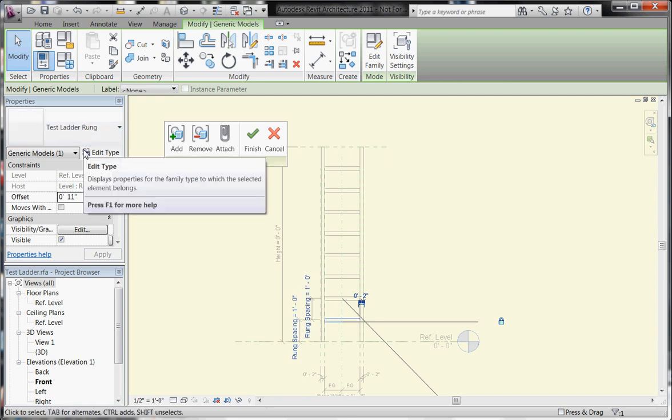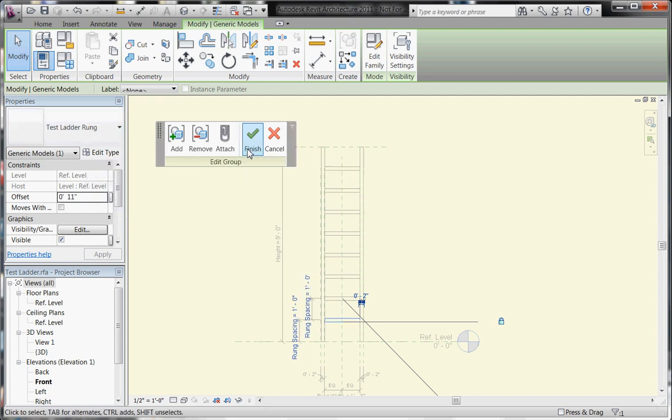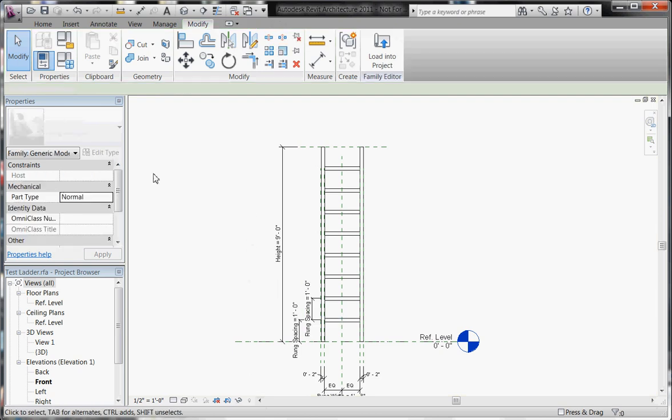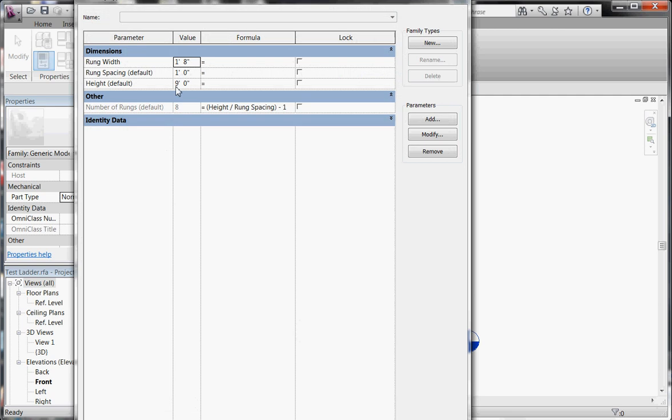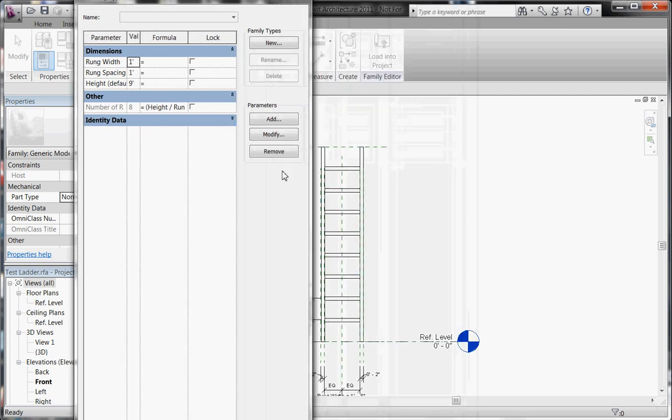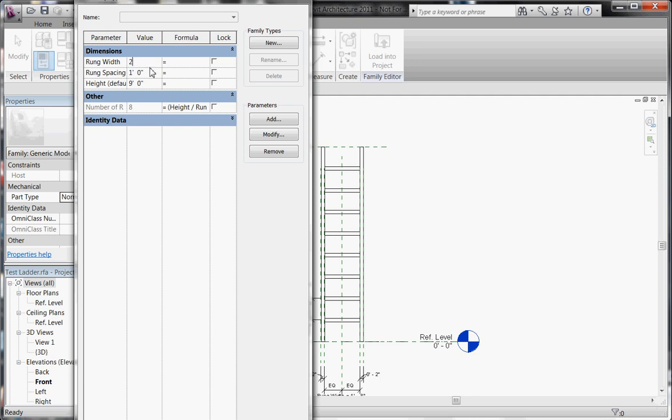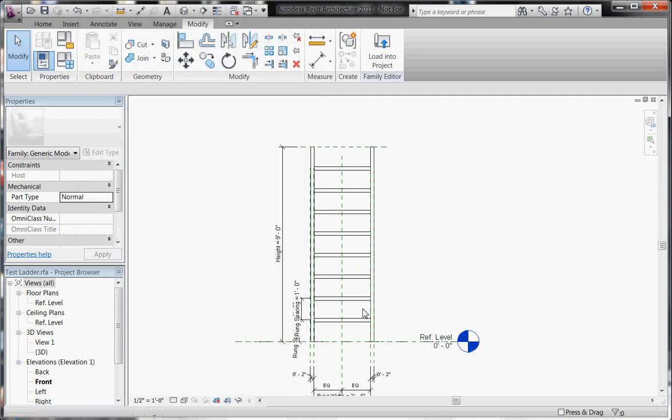After I've finished linking the parameters together, I'll hit finish. Now if I go to change the width of the ladder by going to its properties, when I change the value here and hit OK, the rungs go with it.